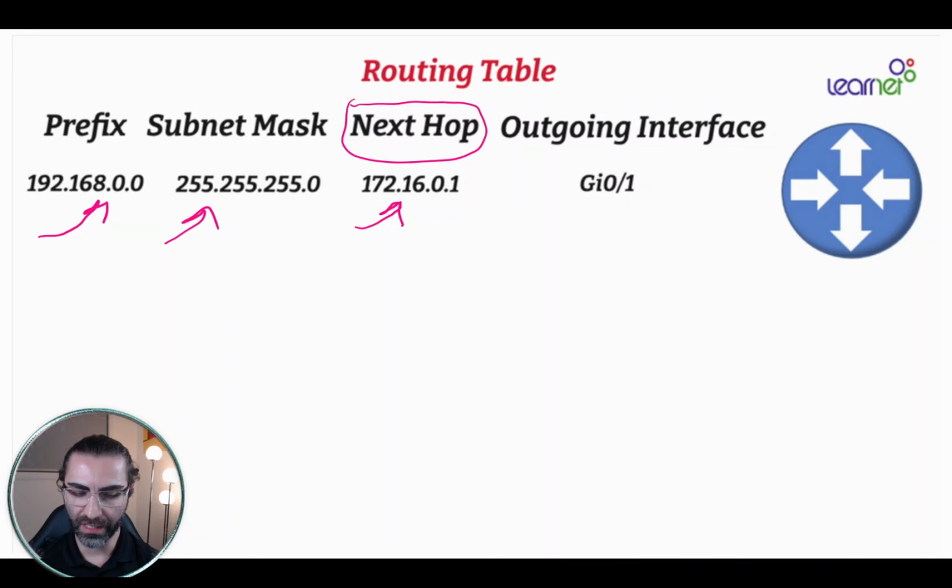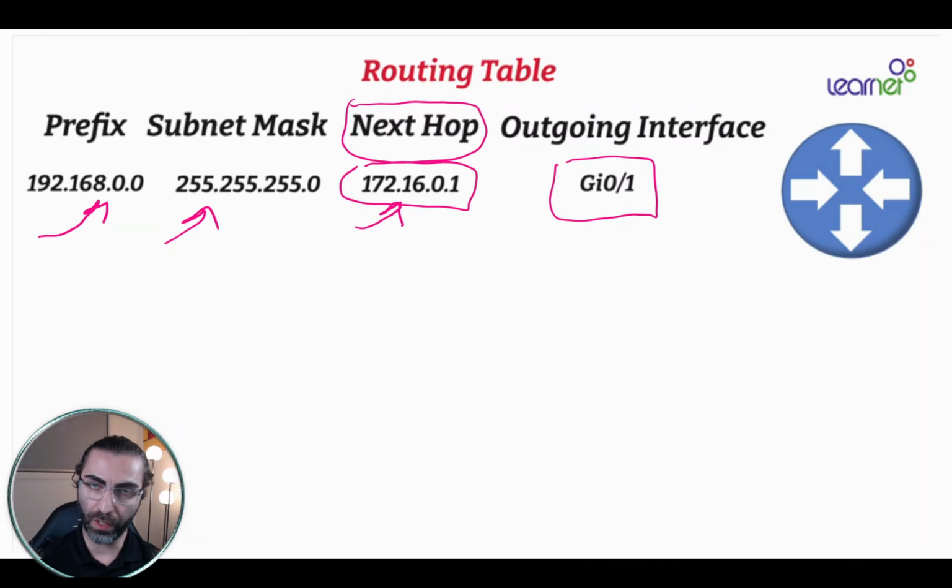And this next router is connected to this interface. So when you want to reassemble the data and send it out, it has to go out of gigabit Ethernet 0/1. So you need to do the right encapsulation. In this case, it's an Ethernet frame.